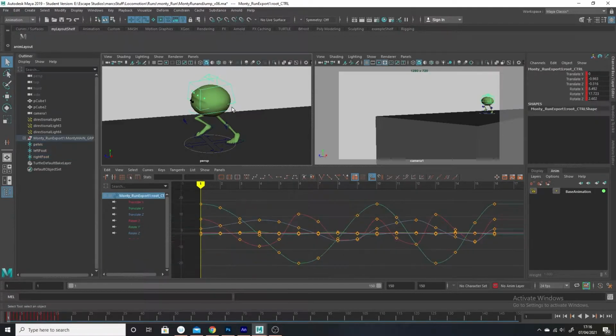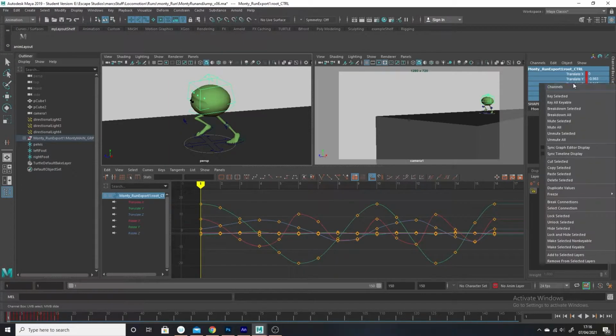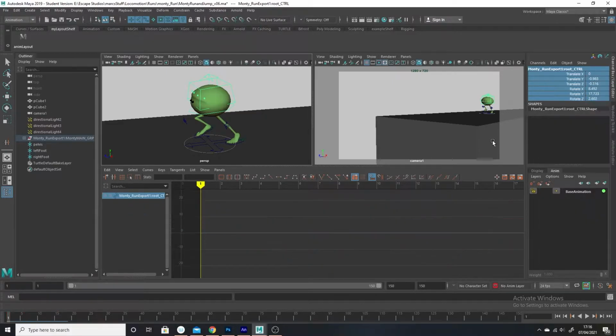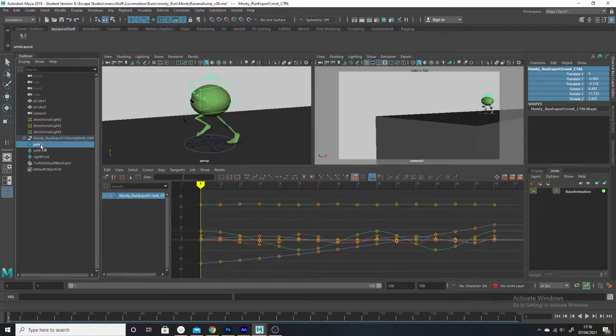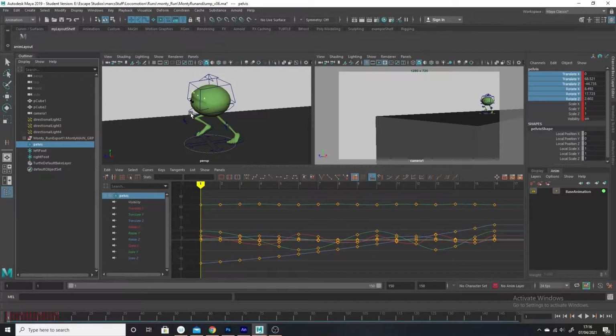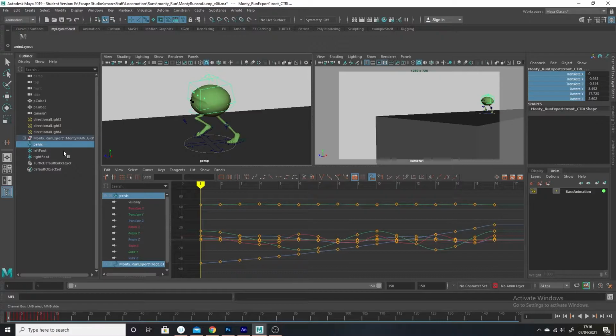So to do that, I select the body control, and I'm just going to delete the animation of this. The easiest way, just of the translate and rotates, one of the easiest ways, is to select them and go break connections. Then I'm going to take the pelvis locator, and this time I'm going to shift select the body control, and I'm going to constrain this back to the pelvis. So I'll go constrain parent, and these channels now go blue.